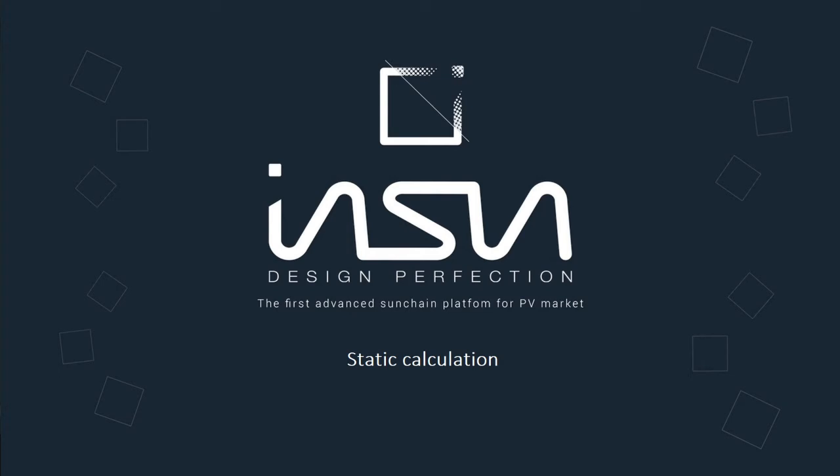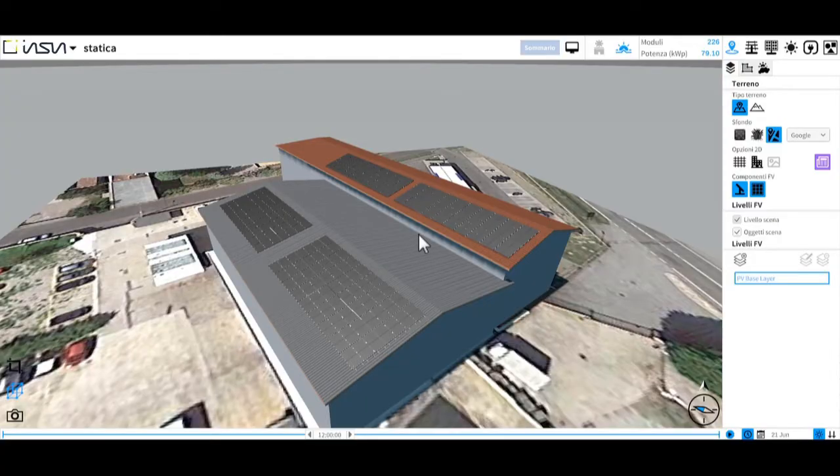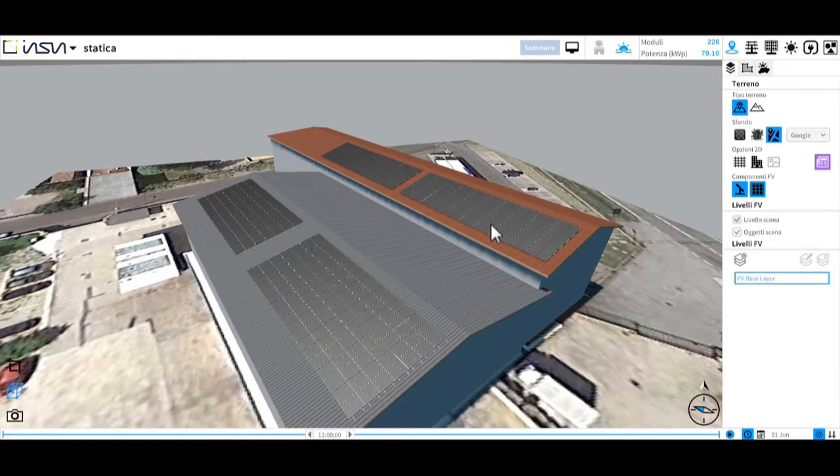In this tutorial, we are going to see how to calculate the statics of a photovoltaic system. By statics, we mean the method by which the structures that support the panels are fixed to the roof. Consequently, the statics will be defined based on the type of material we have assigned to the surface. In this case, we have two buildings with different roofs. One with a tiled roof, the other with a sheet metal roof. Let's start with the latter.